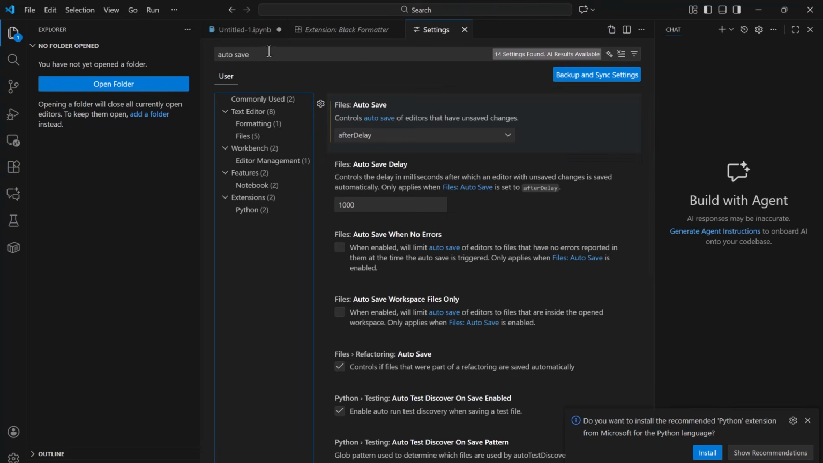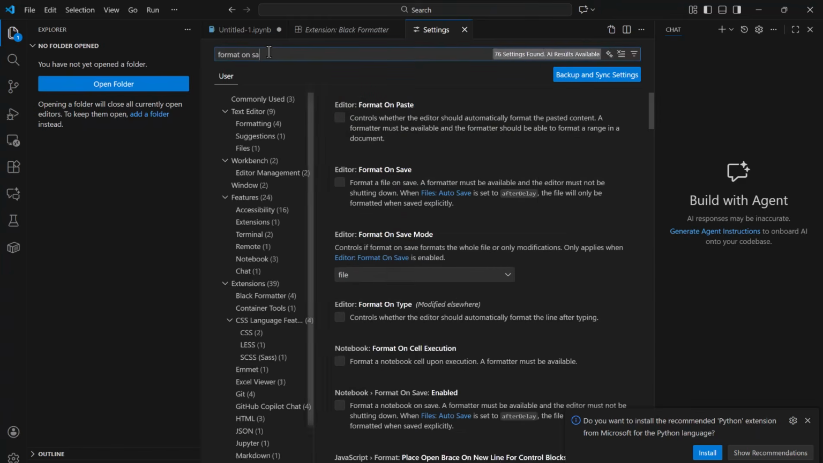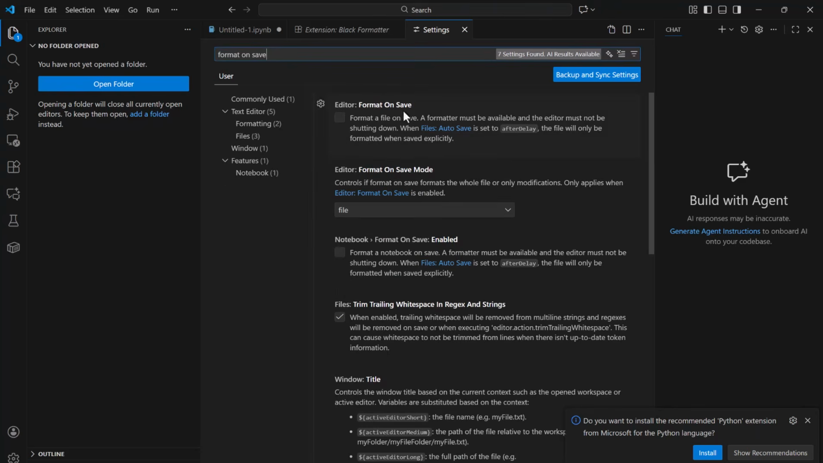Thereafter, we are also going to select format on save. Type there format on save. Here, when your file gets saved, it will automatically be formatted using this particular Black extension. All right, perfect. So these are the important and necessary settings which I wanted to show you with VS Code. Now everything is good here.